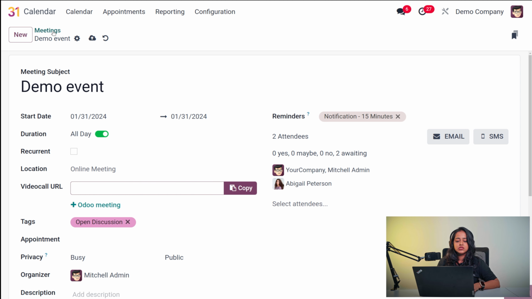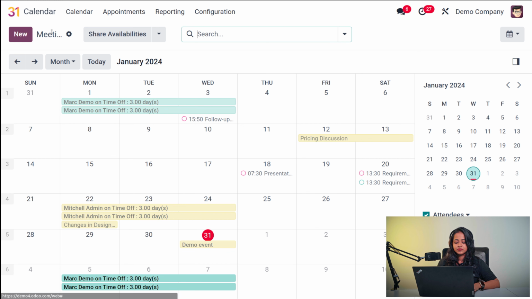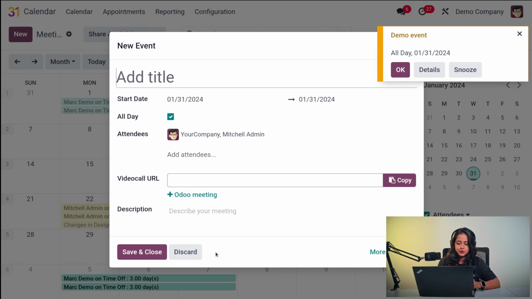So once it's done, let's go back to the meetings. And here you can see a demo event is created. Okay. So that's how you schedule a meeting or an event for a particular day. So is it possible to add multiple events? Yes, it is possible.